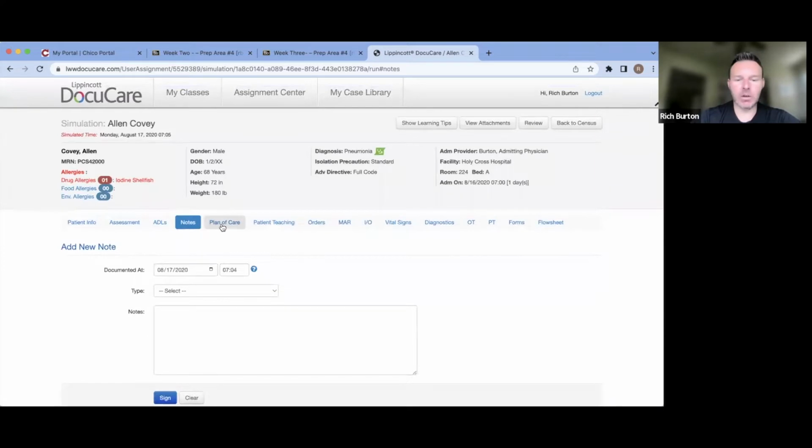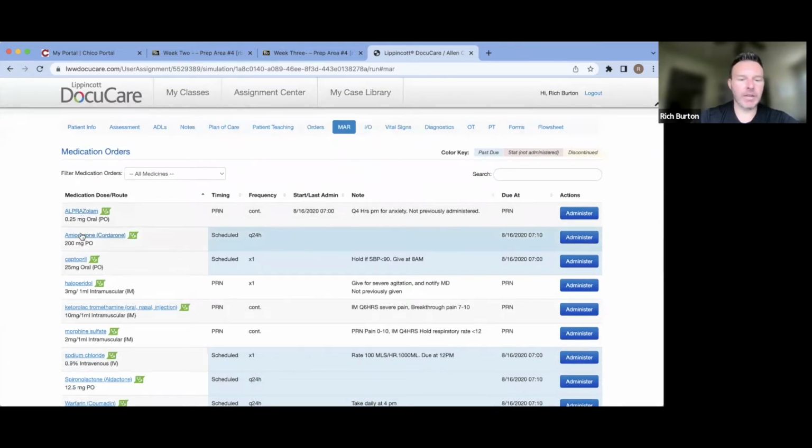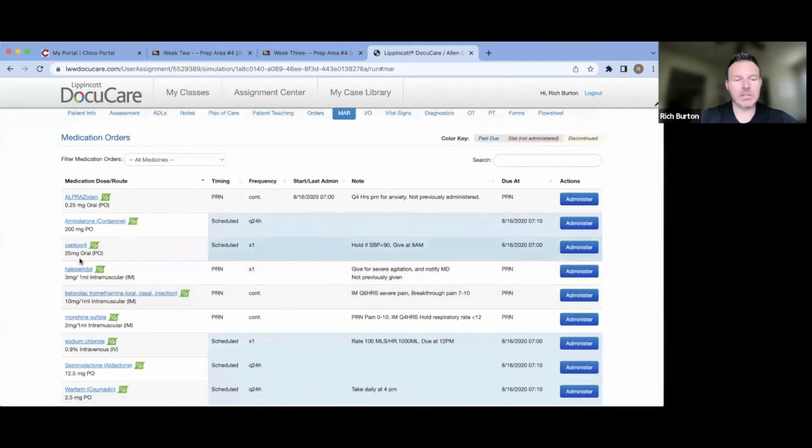So then we might want to go over to the MAR and then we can look at their medications. So we have all these medications here. And then we can look to see if they have anything that is due for anxiety. This medication right here is an anxiety medication. And when we look under notes, it tells us that it's every 4 hours. We know it's PRN. We have the dose over here of 0.25 milligrams. And it's every 4 hours PRN for anxiety. And then we know it's not previously administered.